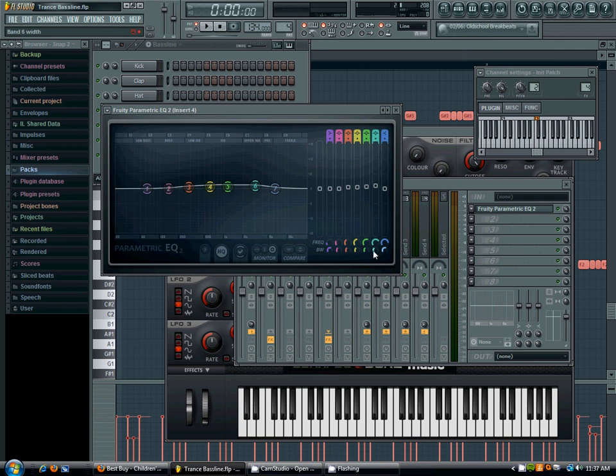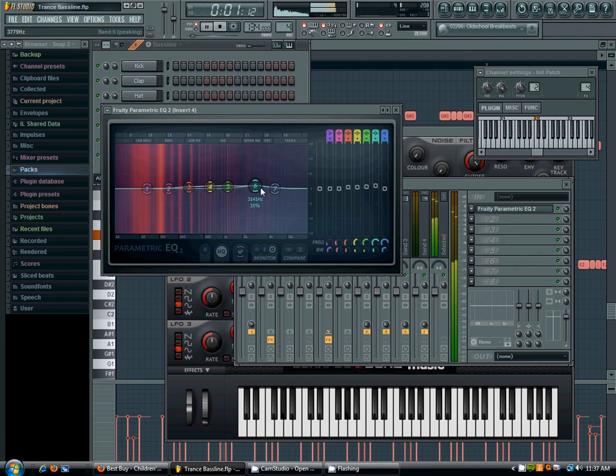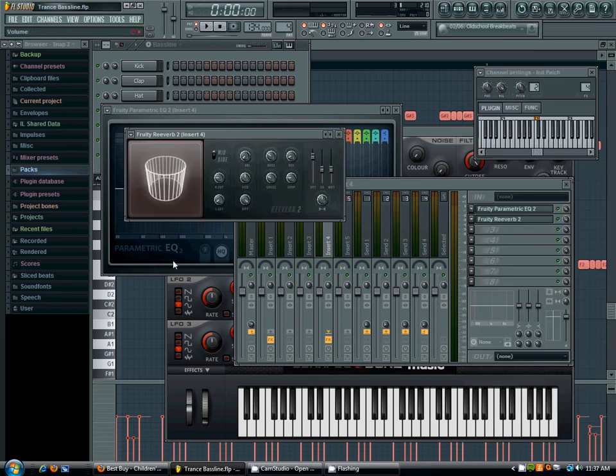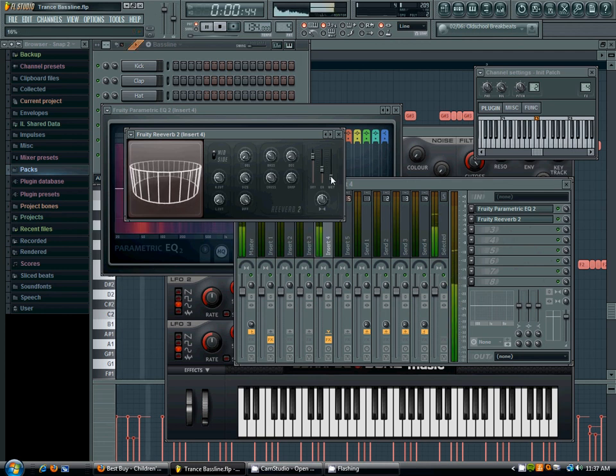So there's just a few little things. I bring down the peaking on this to keep it from getting too complete. And when you're doing a bass line, you're going to want to add a slight amount of reverb. Just tiny. Not too noticeable.